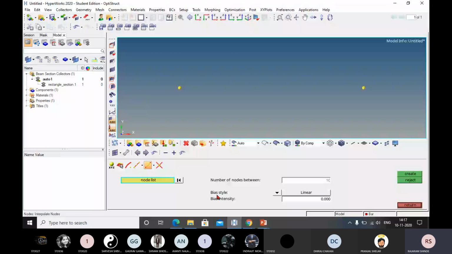See here, bias means you can get a small distance towards one node, or you can get a big distance towards the other node. That is bias intensity. Bias means if the density of the nodes is required more on this side, then you have to use positive bias. If you need more density of nodes on this side, you need negative bias. That means the distance between the nodes. I will show you that. Before that, I will create this with linear zero bias. Select this node and this node.